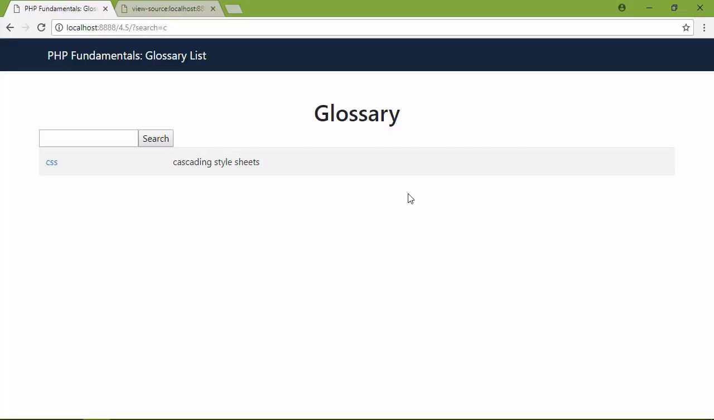So there we go. Now we should see just, well, everything, because everything has a C. So if we do a search for CSS, we see CSS. If we do a search for CA, we still see CSS because cascading has CA. But let's do a search for AS. We should get cascading style sheets as well as JavaScript because that string is in both of those definitions.